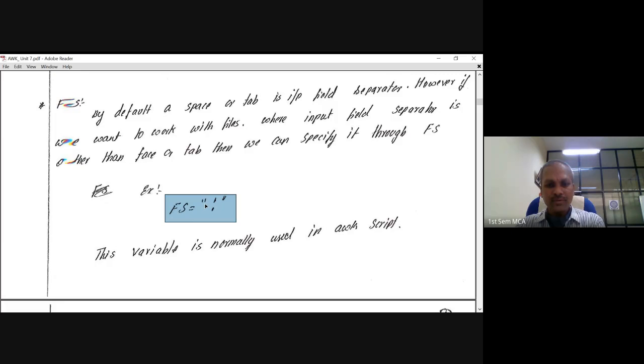But if you are using something in the program, if you write, you can use this as a field separator. So what we have used, F, is for the command. What you are using, FS, is for the script we are going to write. So don't get confused now. F is for the command at the prompt.